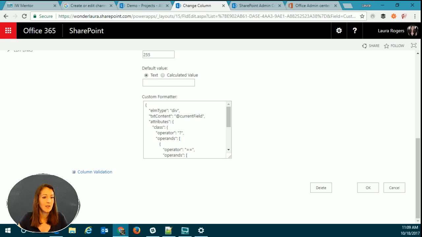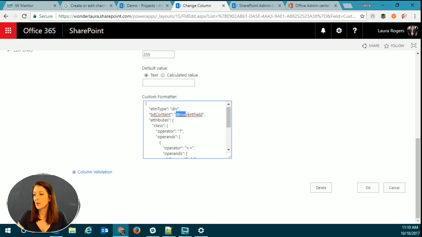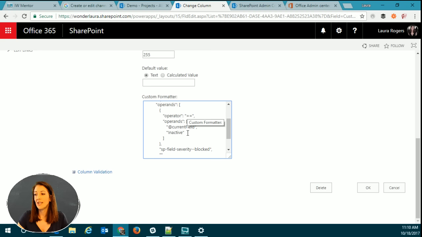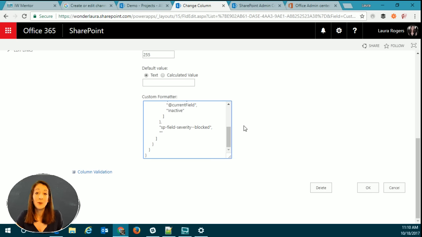Thank you. Yeah, so it's better than JSLink, I think. I think it's less complicated than JSLink. Response to Daniel there. But yeah, it's code. So we have this reference to a current field here that you're going to see in a lot of these, and you're going to have this question mark that's the condition. That's the if concept. So if it equals inactive, then show it as this.